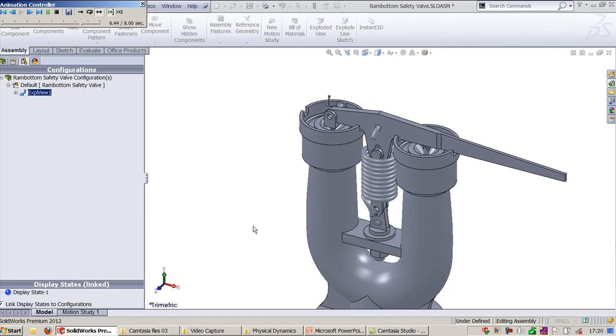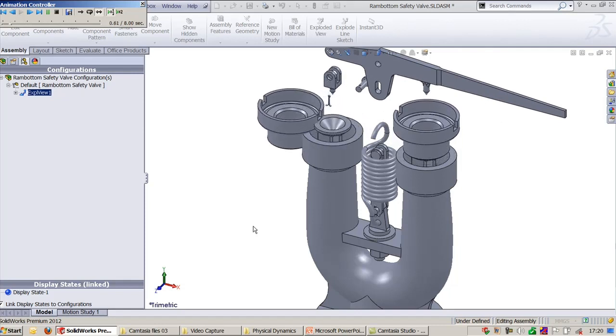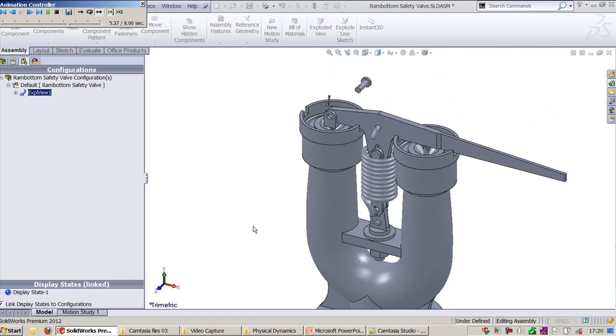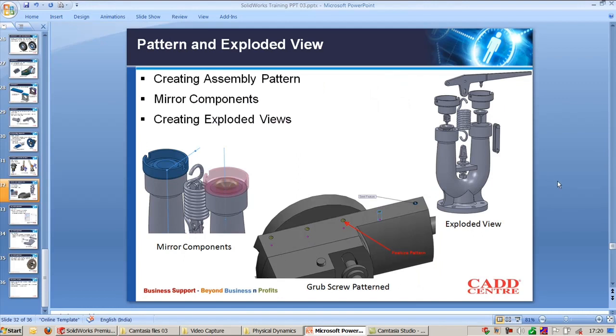Of course, this will make the engineer to understand the assembly, and also he can make the customer to understand his concept and his whole product design by doing this animation also. And that's all about creating exploded view and manipulating it by using animation controller. And this is how we can do a mirror, and we can do assembly mirror, and we can do exploded views.